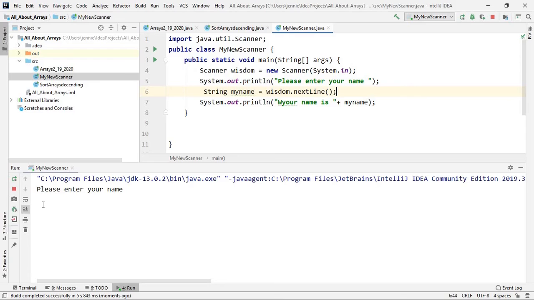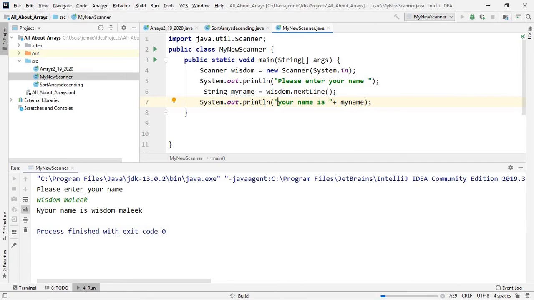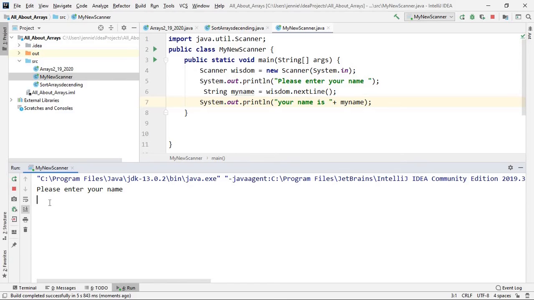And in here it said, please enter your name. I'll enter Wisdom Malik, and I'll hit enter. It said your name is Wisdom Malik. Let me rerun it and try it again. It said enter your name. I'll enter Jenny Malik. I'll hit enter, and it said your name is Jenny Malik.